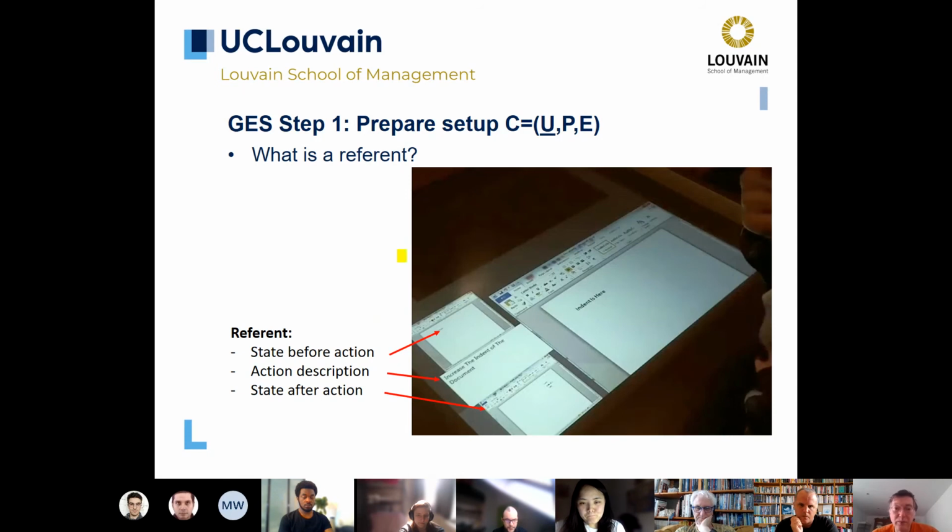So this is an example taken again from Wobbrock and colleagues, which represents here a referent for, let's say, formatting a paragraph in a word processor. So here you have a screenshot of a famous word processor. You have a line in there, and you have the screenshot before the action and after the action. And in the middle, you have the description of the action.